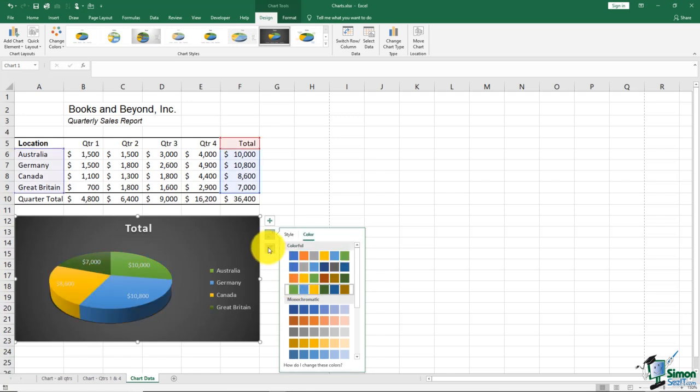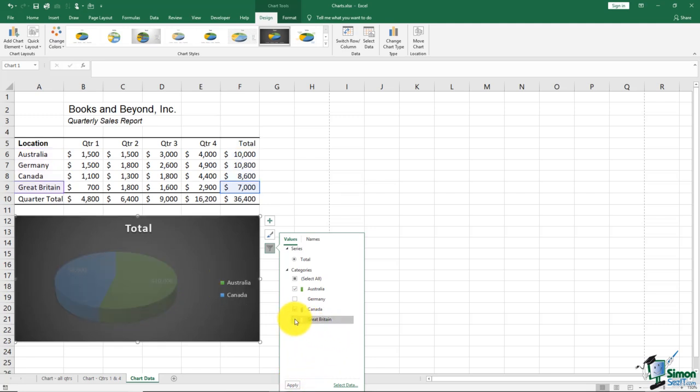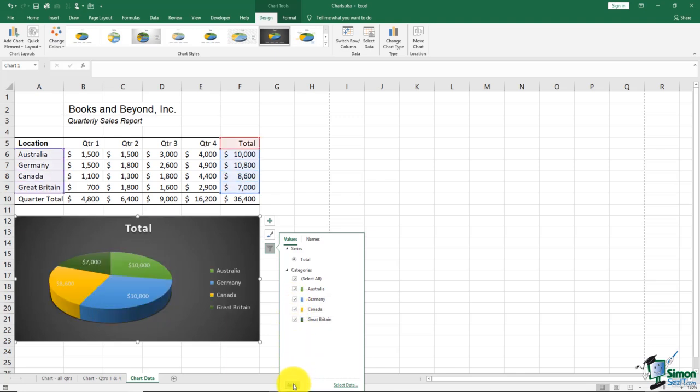The last tab at the bottom is the Filters tab. If I only wanted to see Australia and Canada, I could uncheck the other 2 and only see those in the pie. I would have to hit apply at the bottom in order to see that. Filter means you're going to give it the criteria you'd like, and then it will hide everything else. I'll go back and turn them all back on and hit apply again, and now you can see that I see all of the different locations.